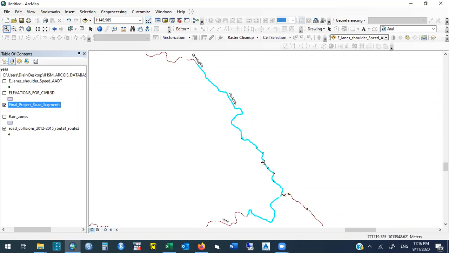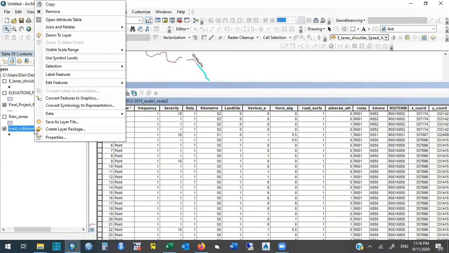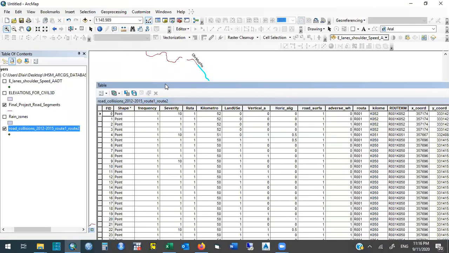But you see, you have some road collisions. So I want to bring into this segment how many road collisions I have. How do I do that? The road collisions will be here. And if I go into the road collisions file, I just make a right click, open attribute table. Right now I'm only visualizing. I'm doing just a visualization.